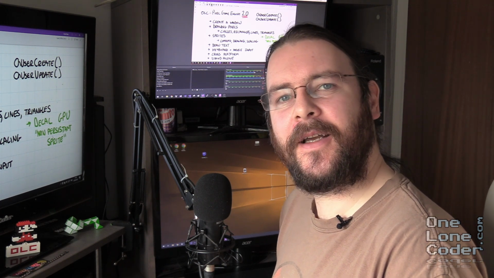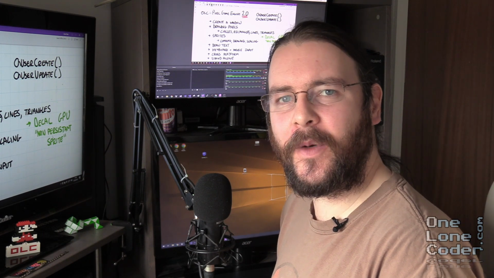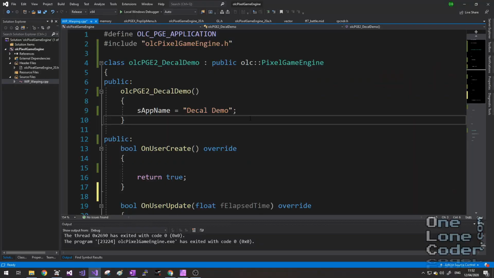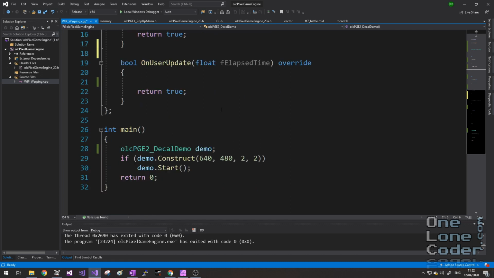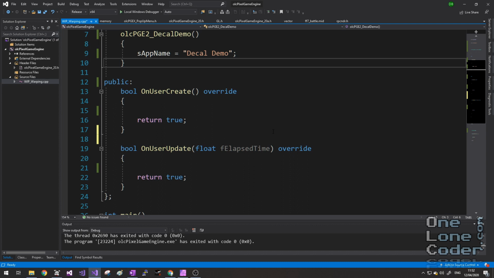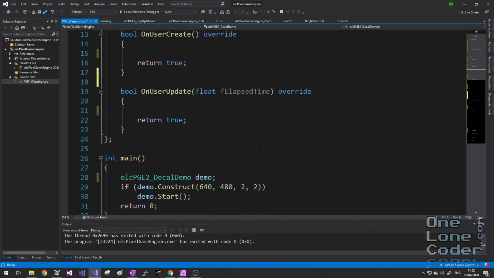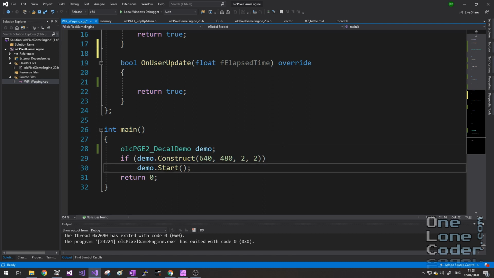So let's have a quick look at creating a decal and drawing it to the screen, and I'm going to go through the code pretty quickly in this video. I'm starting by using the now familiar standard basic PixelGameEngine application, where you override the PixelGameEngine base class, and you provide the two functions onUserCreate and onUserUpdate. In my main, I'm creating an instance of this derived class, and I'm telling it to construct a PixelGameEngine with a 640 by 480 resolution, where each PixelGameEngine pixel is 2 by 2 screen pixels. And then I start the engine.